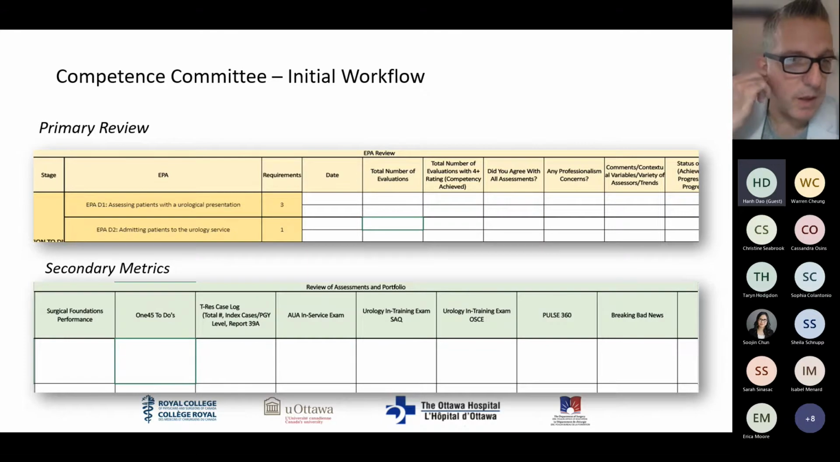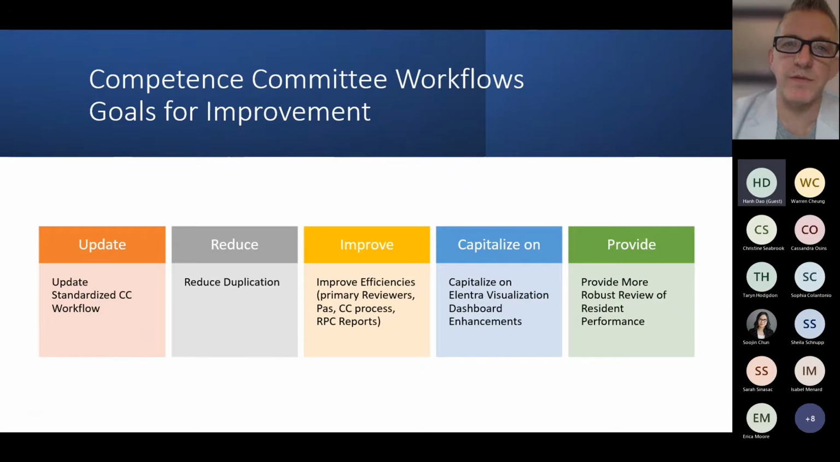Secondary metrics we still use, and I think it's a nice way to keep your data in a place in the resident's file that can be easily looked at, and is also nice for accreditation time. So we still use the secondary metrics spreadsheet that's populated throughout the year, following each of the individual assessments.